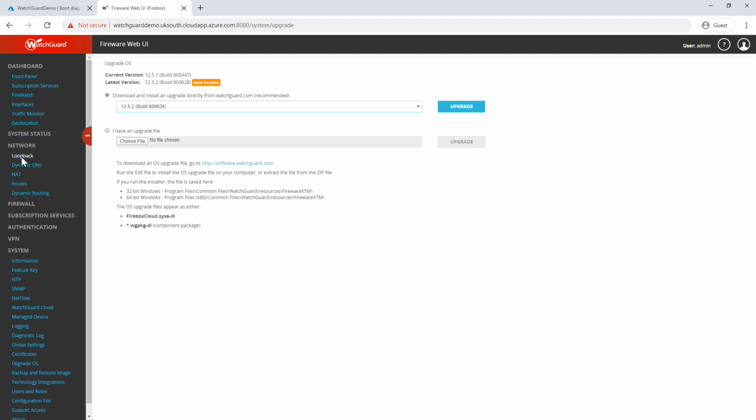There are some limitations that we don't have with the physical firewalls, such as the network configuration. That needs to be done inside Azure rather than inside the firewall, such as creating interfaces, IP addresses, etc. But other than that, it's very similar to the typical firewall.